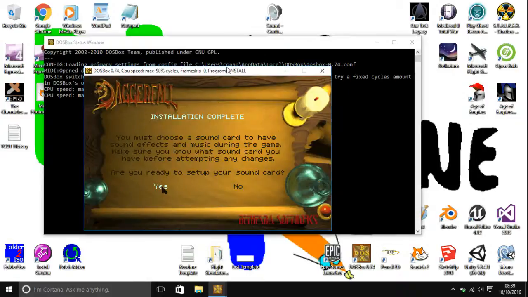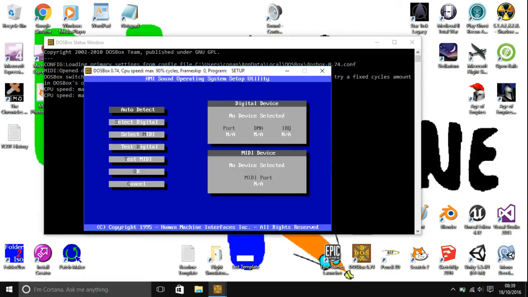Okay then, so now that the installation is complete, you're going to want to click on yes here to make sure that you have sound in the game. You only have to use the up and down arrow keys now. So you're going to want to head over to auto detect.